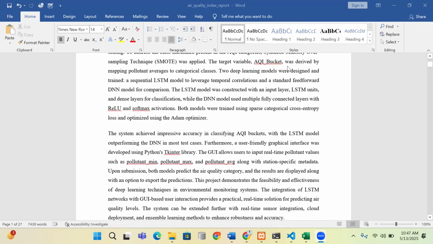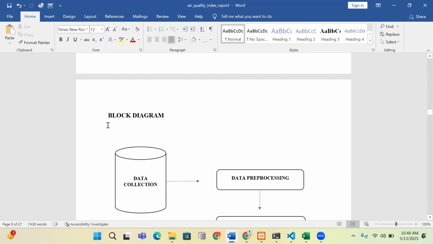This will be derived by mapping the pollutant averages. In inputs, we have pollution minimum, pollution maximum, and pollution average, which will be derived and mapped to the AQI bucket. This is our block diagram.